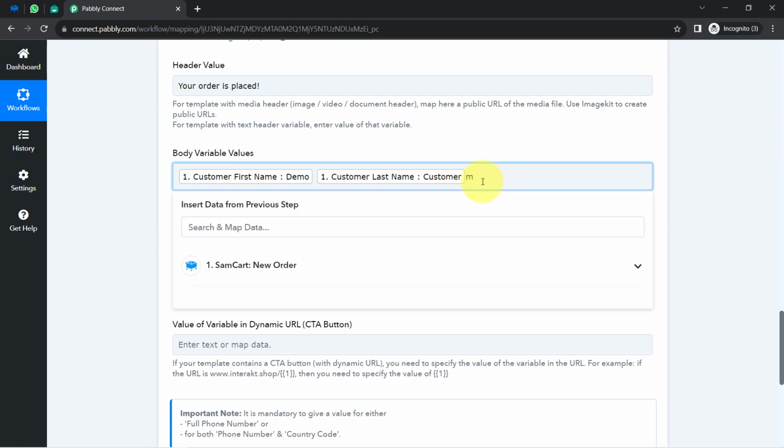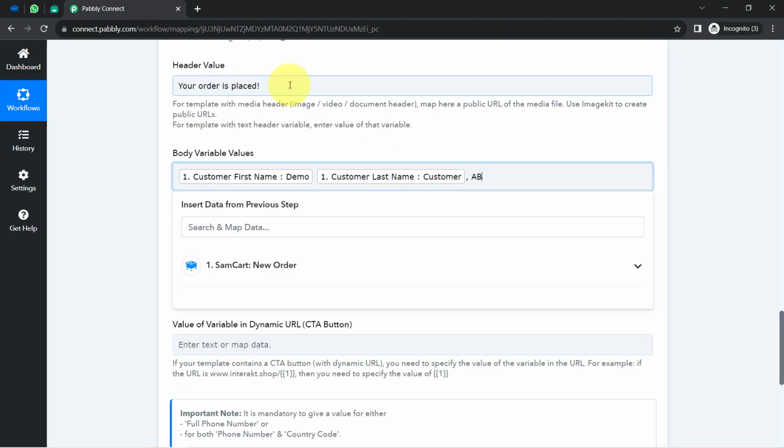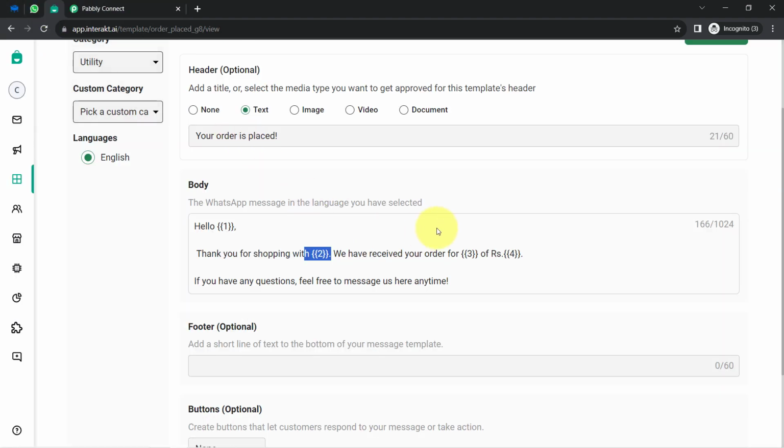comma and will provide the value to my second variable, which is going to be the company name. Thank you for shopping with the dash. So here I will add the company name as ABC company, and this is something, basically the company name is something which is not going to change, which will remain same for every order. So that is why I have added this value manually. Again adding a comma and will provide a value to the third variable, which is going to be the product name, and last value is going to be the product price.